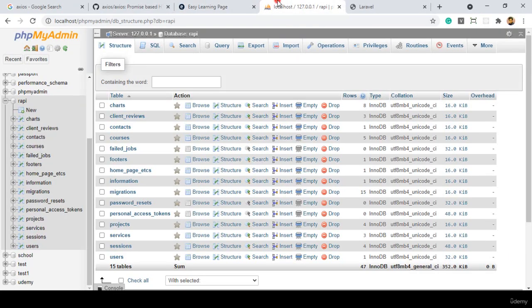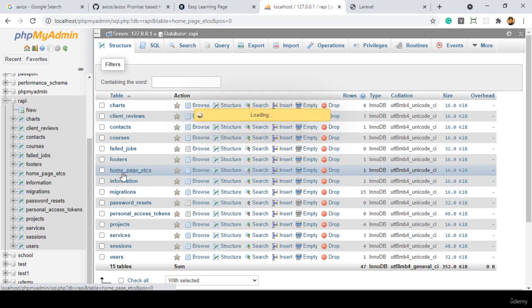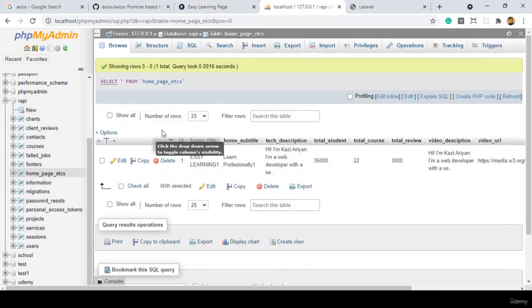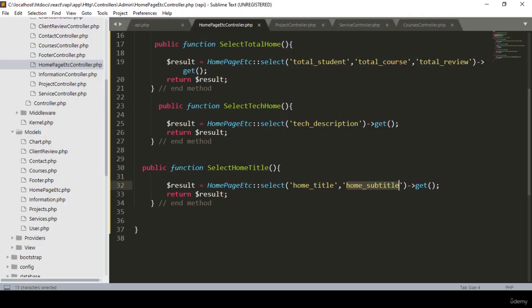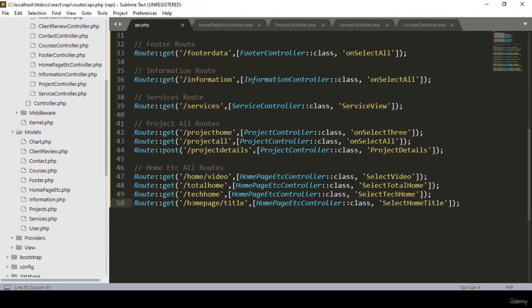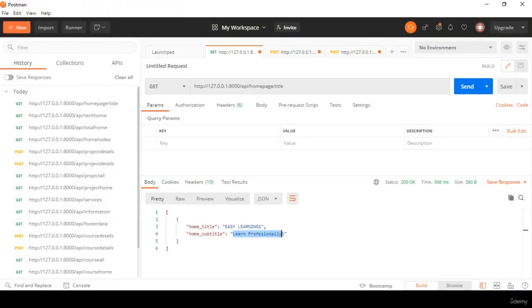That means if you go to our database, that is our home page table. Here you can see there is a field named home title as easy learning, and then home subtitle as learn professionally. So these two pieces of data now I want to get. Here I have created this method, and to access this method our route name is home page title. So I copy it and now I open it.